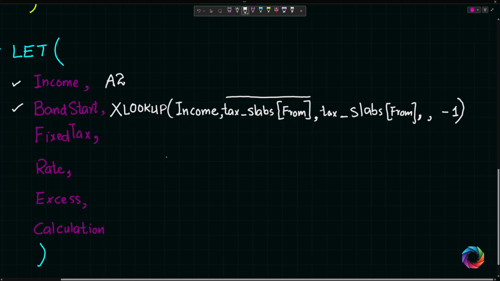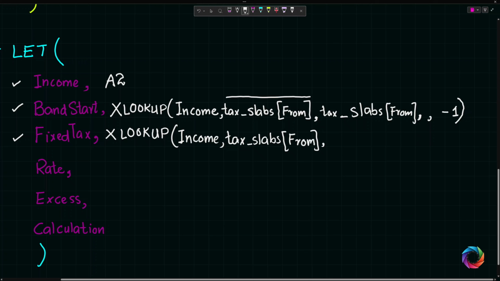Okay, we write the XLOOKUP for the fixed text column. XLOOKUP. Again, we will refer to the same income variable. We will use the same text slabs table. Our lookup array is the from column, and our return array here will be the fixed column from the text slabs table. We will again use the -1 match mode because we want the exact match or the next smaller.